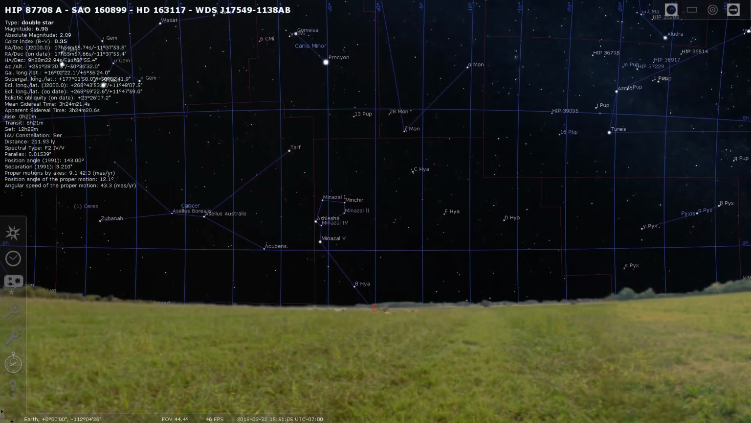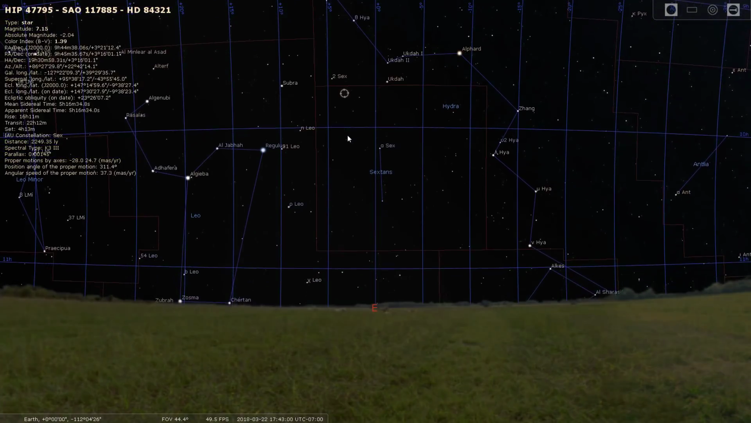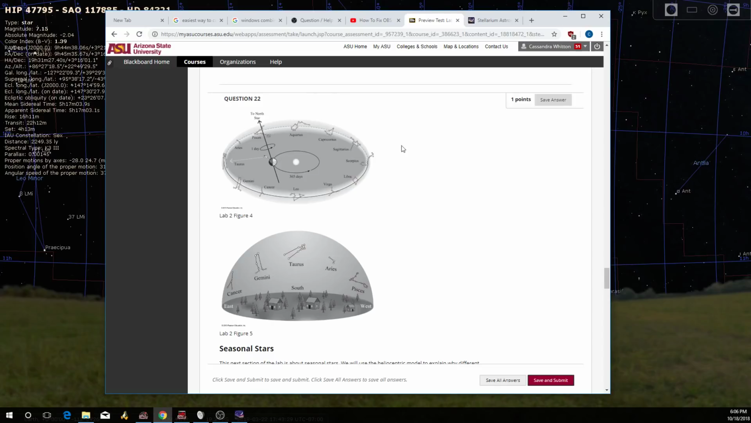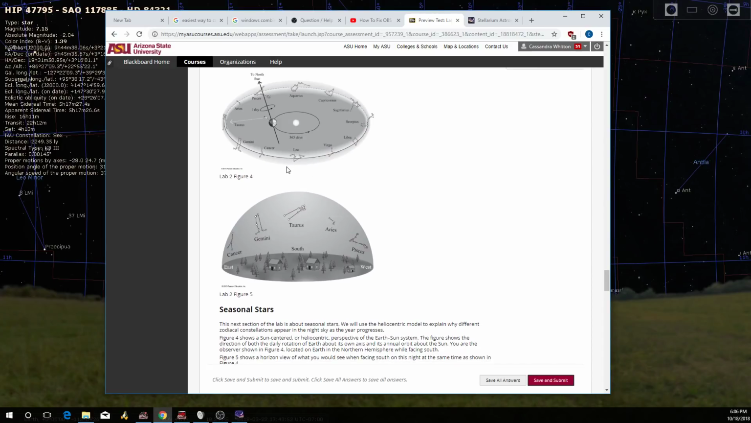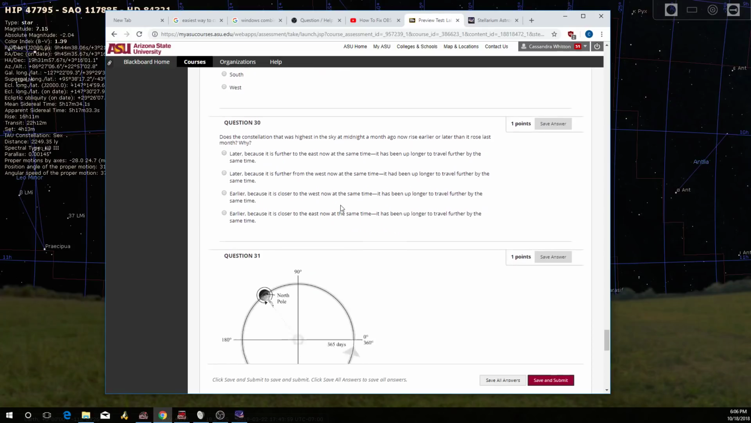The final part of your lab will be on seasonal stars, basically investigating the zodiac and other similar effects. So here we have this diagram. As we can see, at one time of year, if we look in this direction at midnight, we'll see Taurus here. But if we were to do the same at another time of the year, say 3 months later, we'll see a different zodiac constellation, that is. So you're asked to answer these questions as well.